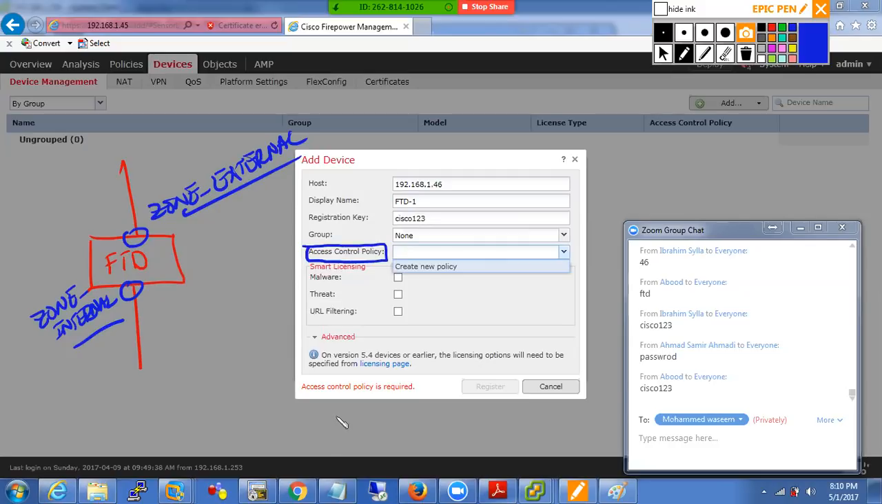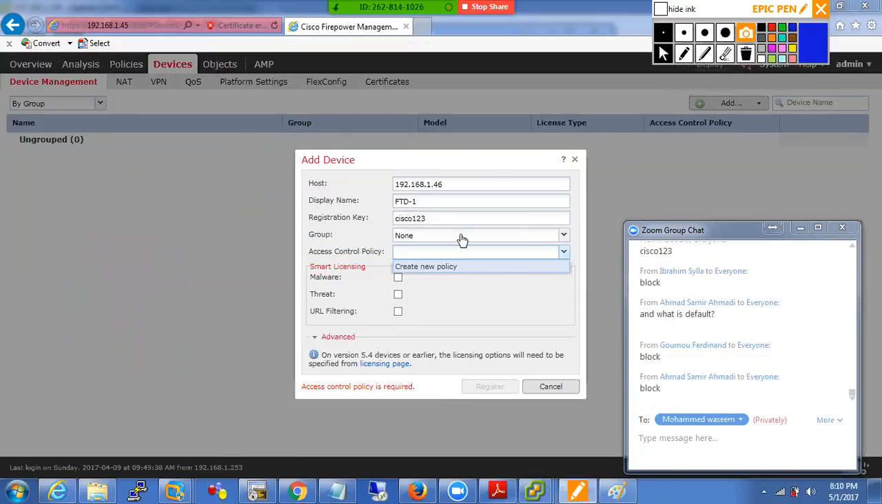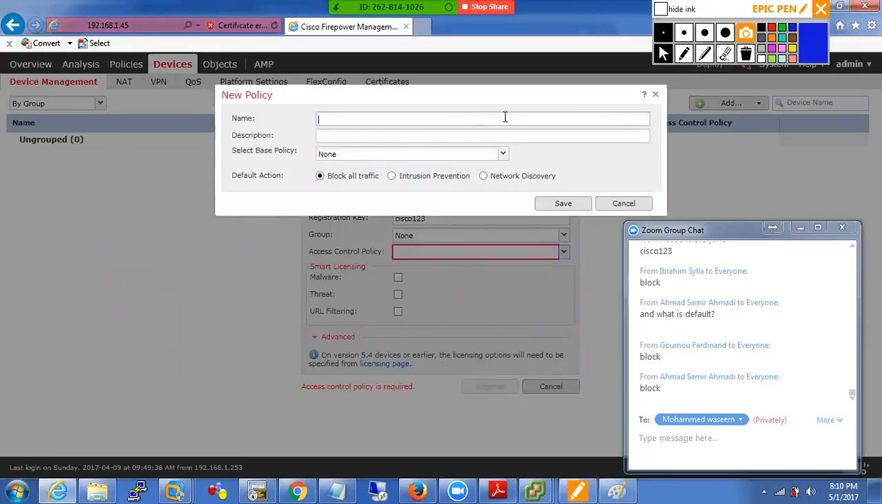What do you think you should do by default? What should your default policy be for a firewall? Should you allow traffic or block traffic? There's none. You need to create one. You want to block, right? So I'll create a policy over here. Give it a name, whatever I want to call it. I'll say implicit block, just a name. But over here, the default action when you create it is block all traffic.